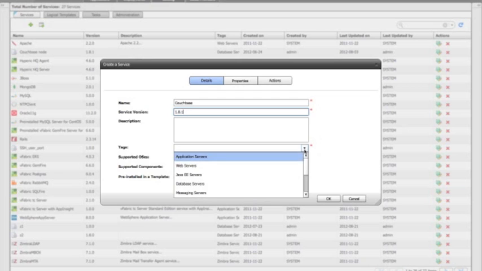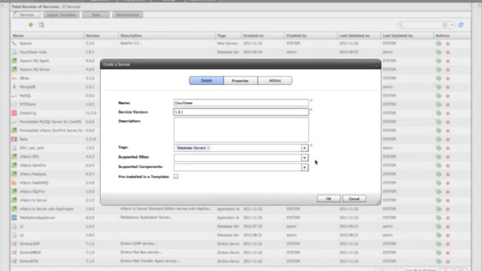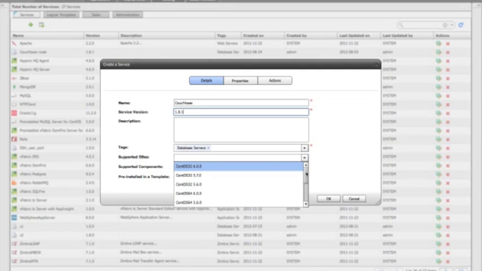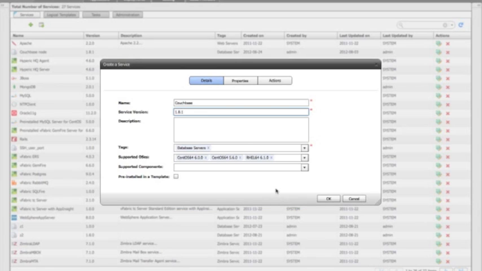We're going to give it a tag for database servers, as well as the supported operating systems. Now in this case, the initial version of the Couchbase AppDirector script supports mainly Red Hat or CentOS-based 64-bit platforms. So we're simply going to select the 64-bit CentOSs that are available in this system. And then we move on to properties.